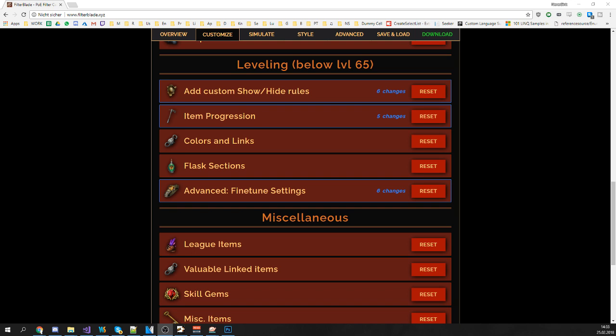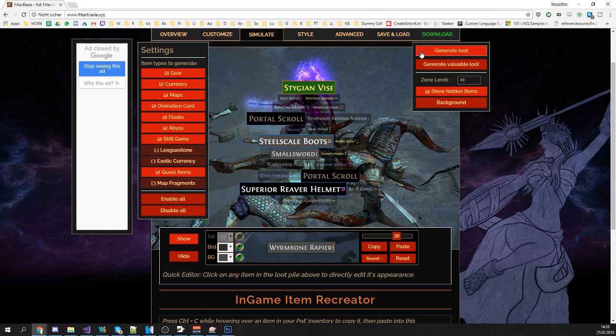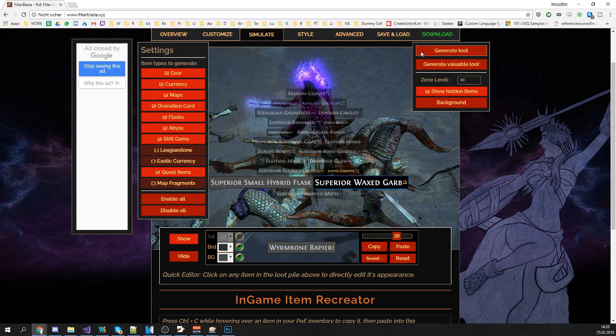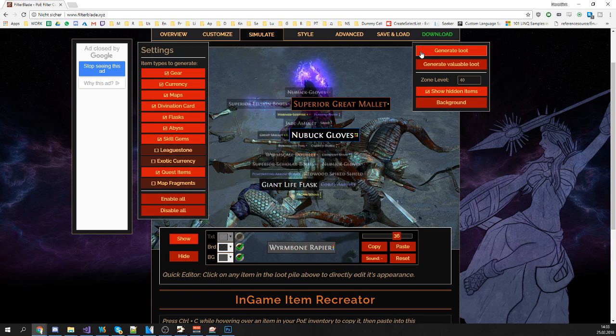There are still a few improvements we can do to optimize our leveling experience. Let's head back to Simulate to check those out. So, let's generate some loot. I want to find some specific items that match our small problem.